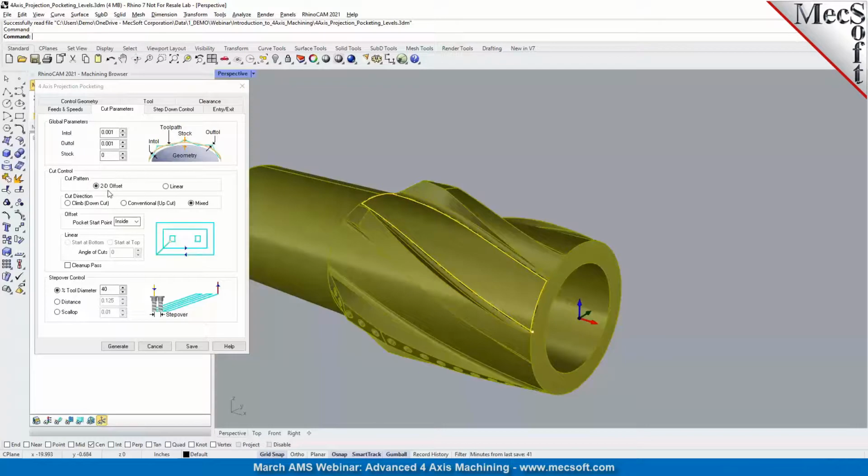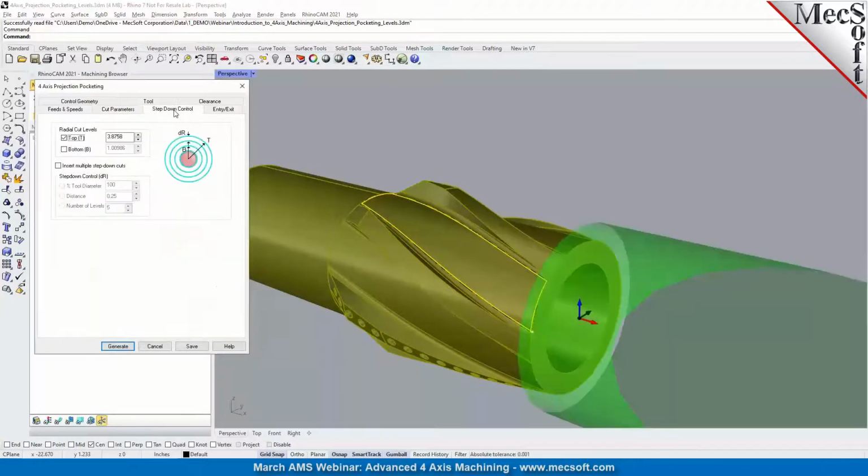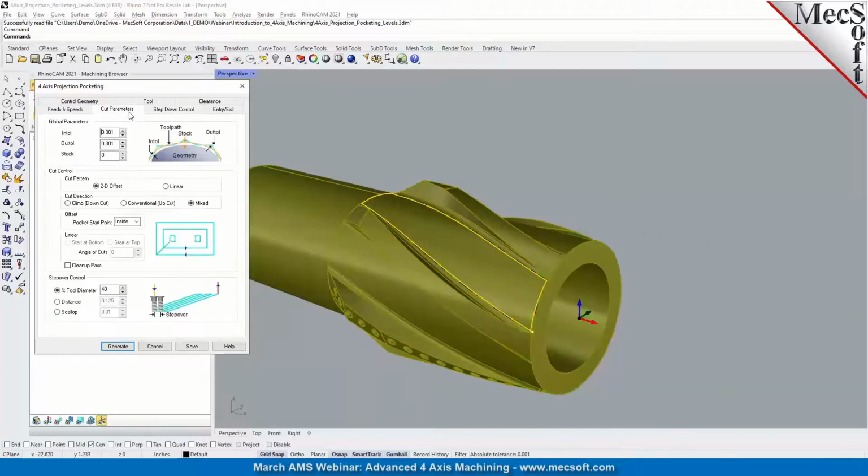And you can either choose your cut pattern to be a 2D offset, which would basically use the curve region and create successive offsets, or you could use a linear cut pattern as a lace cut pattern to have it programmed back and forth. And you have the options to specify your cut direction, your offset starting as the inside or outside. You control your step over parameters. We also have an option to specify step downs that we've introduced in our latest version. We'll cover that in just a moment.